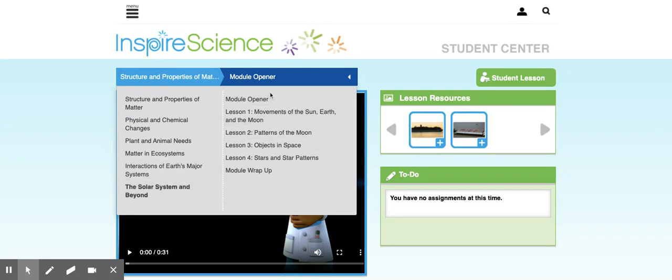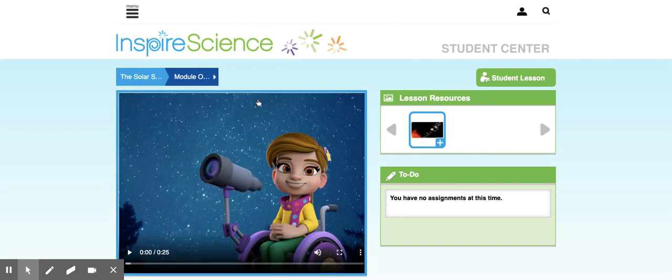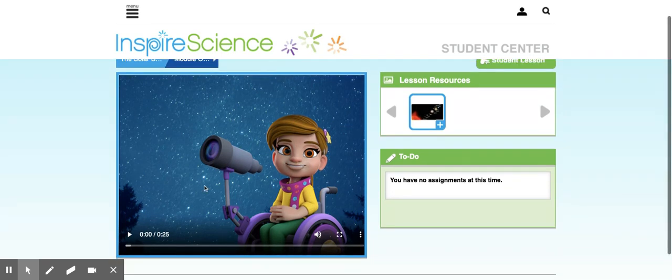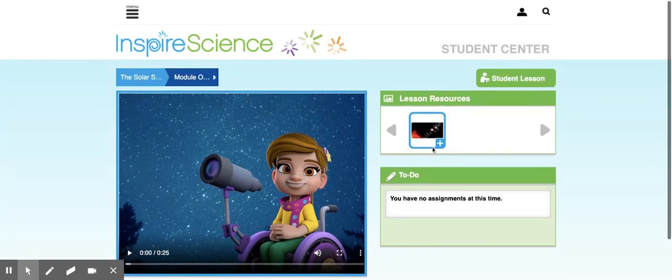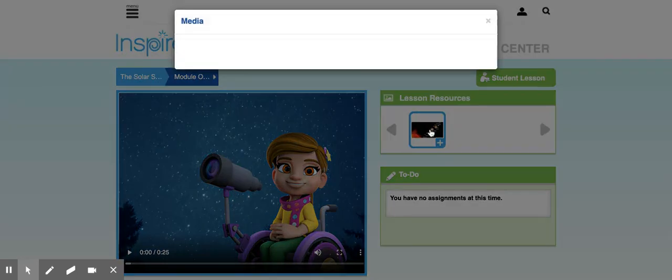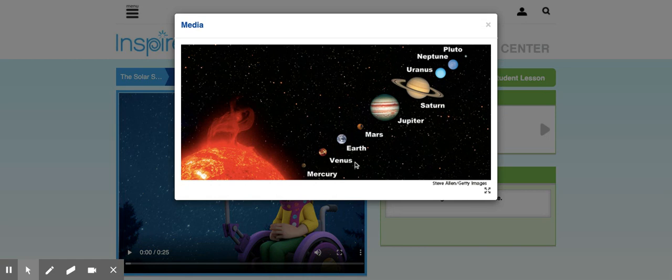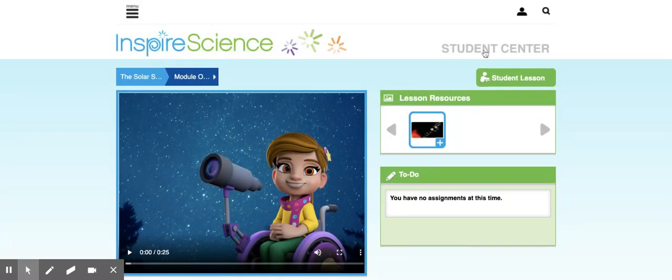For today, Monday, April 27th, you're going to be looking at the module opener since it's the first time we're seeing this unit. Once you click on it, you can watch this video here if you want. It just explains a little bit. Right here are the lesson resources. If you wanted to see any of the images, sometimes they'll have games there. That's where you can find it. I want you to click on the student lesson.